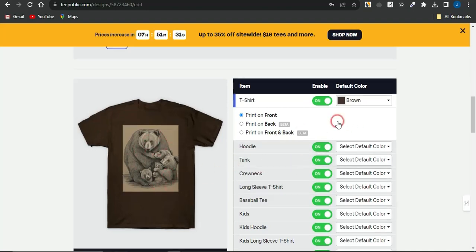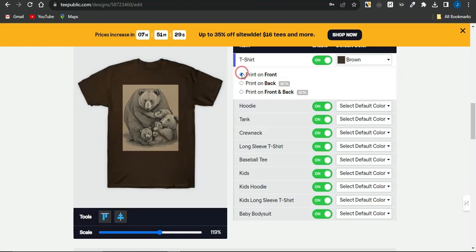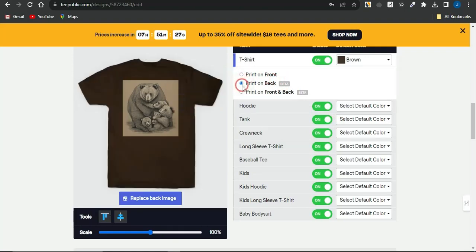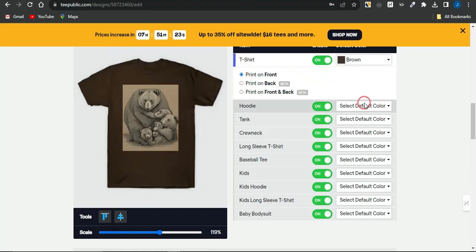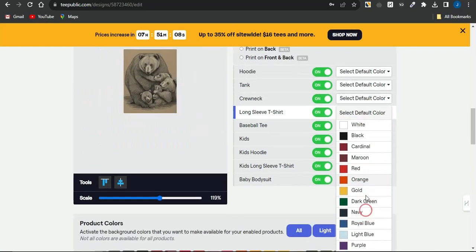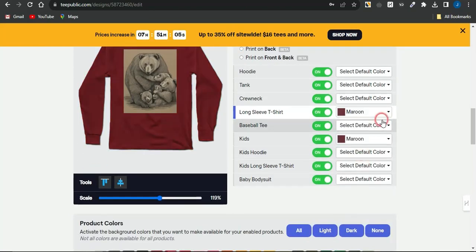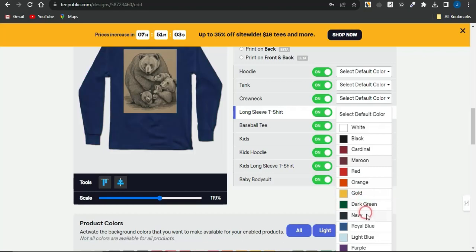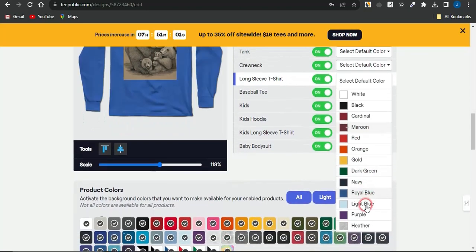Once that has been selected, you may want to put the design at the front of the t-shirt, back of the t-shirt, or both front and back. But I'm going to leave this at the front only. You can turn this design on for hoodies. You can turn that on for tank, crew neck, long sleeve t-shirts, and a lot more cool stuff, of which you can select how you want the background default color to be. As you can see, I can set the default color to be maroon, or I can set the default color to be brown also.